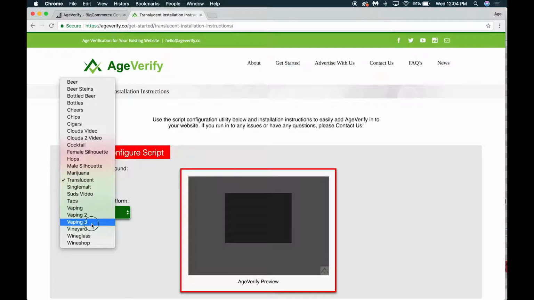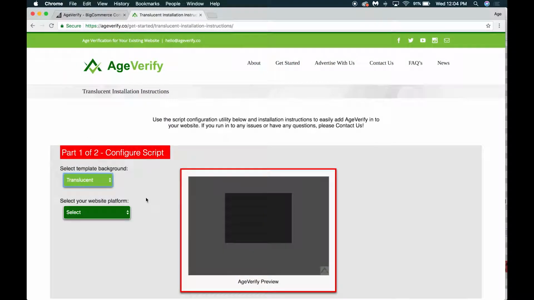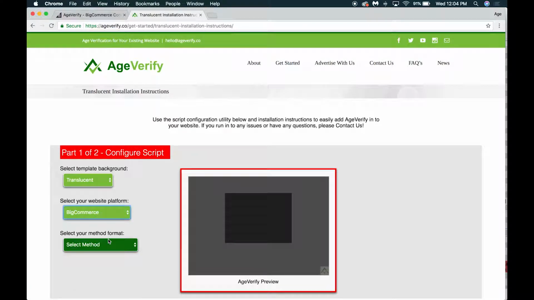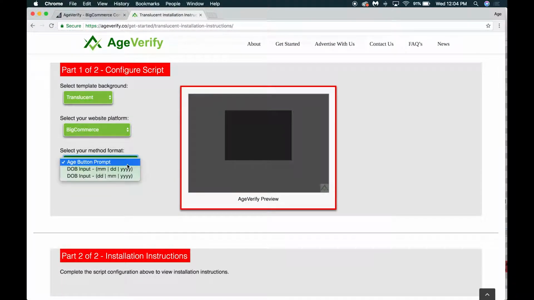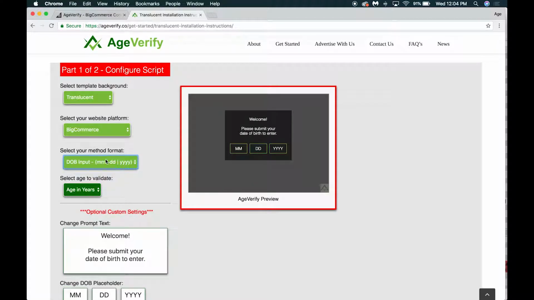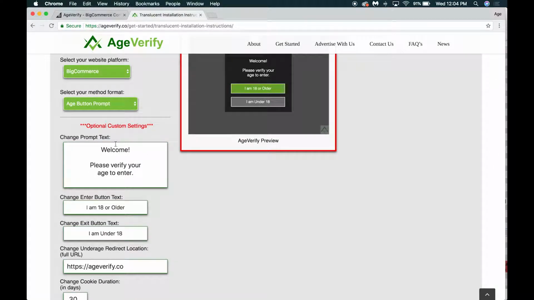So we've got translucent selected for our template background, but if we wanted to change it from here, we could. We could select a different one and it'll automatically update here on the right, but we'll keep it at translucent. And then we want to select our website platform, which of course is BigCommerce. And then we want to select our method format. So age button prompt. If you simply are going to prompt your users with an age button, you can do that. If you want to actually make them enter in their date of birth, you can choose the DOB input. You can have them do month, day, year, or day, month, year for users outside of the United States. For this video, we will do age button prompt.